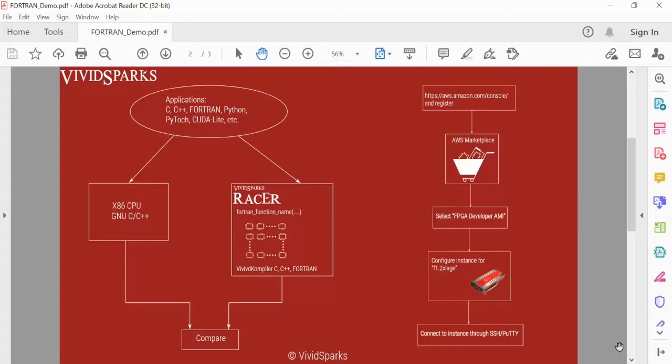running applications. Our RacEr GPU, or any of our products, whether it's Falcon, Supersonic, or TEDS, all have a Vivid compiler. The Vivid compiler is a flavor of, I would say, C and Fortran on the back end. On top of that, you can run Python, PyTorch, or CUDA-like programming, anything on that part. It can also support OpenGL or OpenCL.